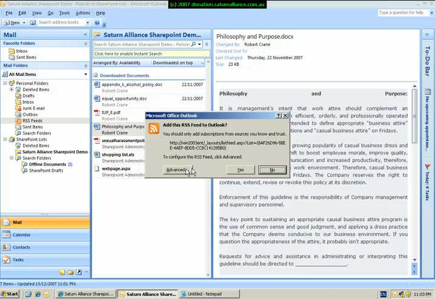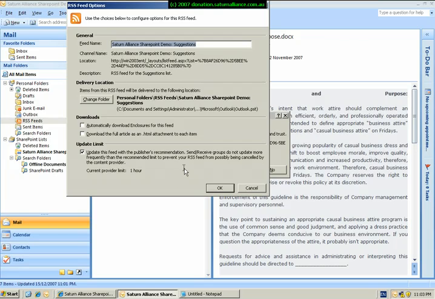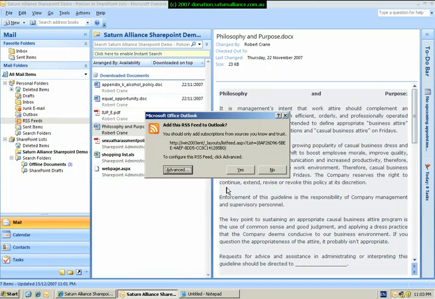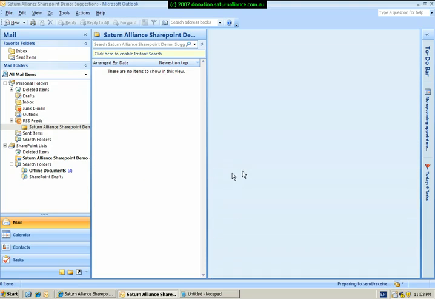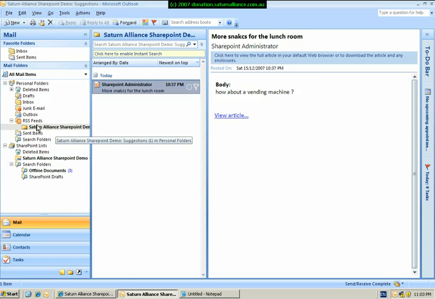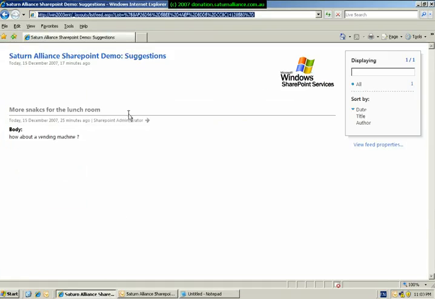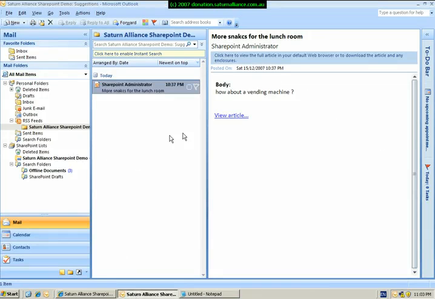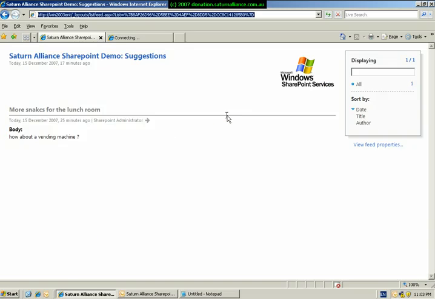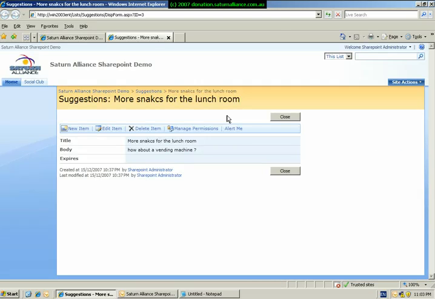We select advanced if we want to change any of the features listed here, but normally we would just go yes. What you'll see is that it has created our RSS feed from our SharePoint site under the RSS feeds. The item that appears in here is the same item that appears in our standard RSS feed from SharePoint. If we go back to Outlook, you can see that we can view the article by simply clicking on it, and it will bring up the item in SharePoint.